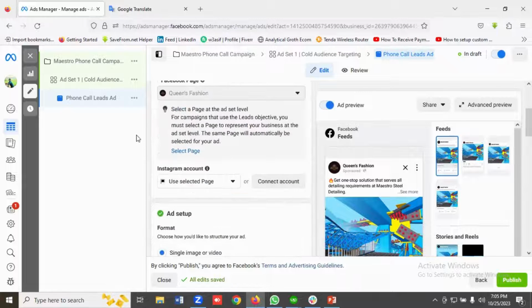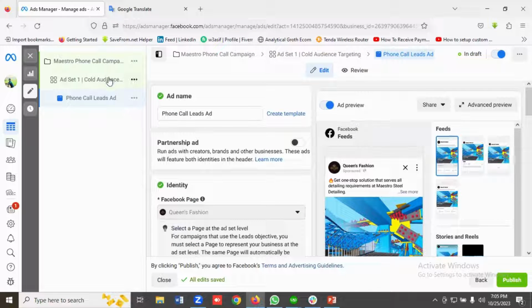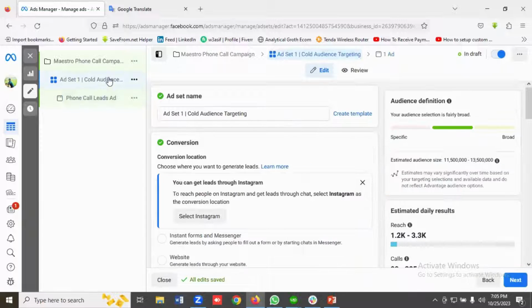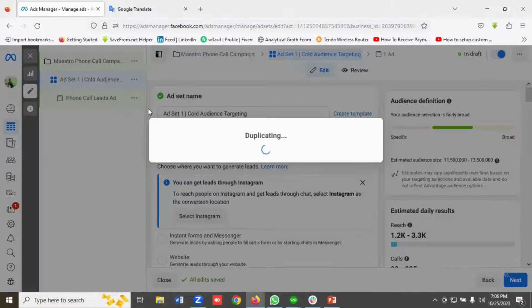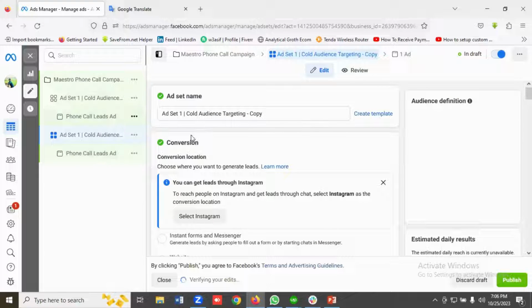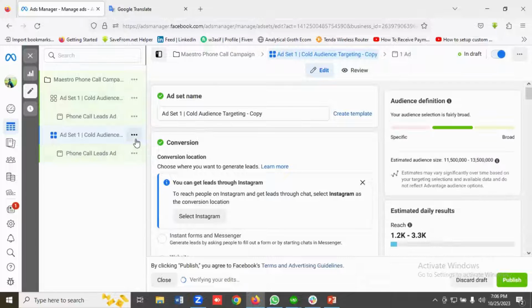Okay. And as I already told you, we're going to be creating 3 ad sets, and currently we have created only one. So for creating another 2 ad sets, I can copy or I can duplicate the existing ad set. So for duplicating, I'm going to click on this 3 dot menu. Then I'm going to click on quickly duplicate, and it is duplicating an ad set. So it might take some while. Please have some patience. So one ad set has been duplicated.